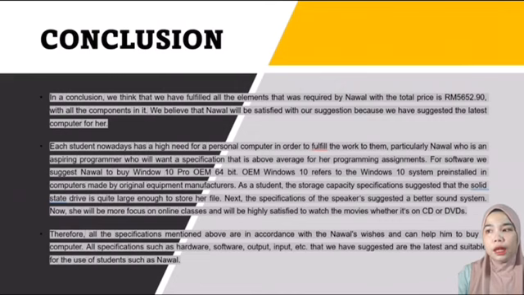Each student nowadays has a high need for a personal computer in order to fulfill their work, particularly Nawal, who is an aspiring programmer who will want a specification that is above average for her programming assignments. For software, we suggest Nawal buy Windows 10 Pro OEM 64-bit. OEM Windows 10 refers to the Windows 10 system pre-installed in computers made by original equipment manufacturers.